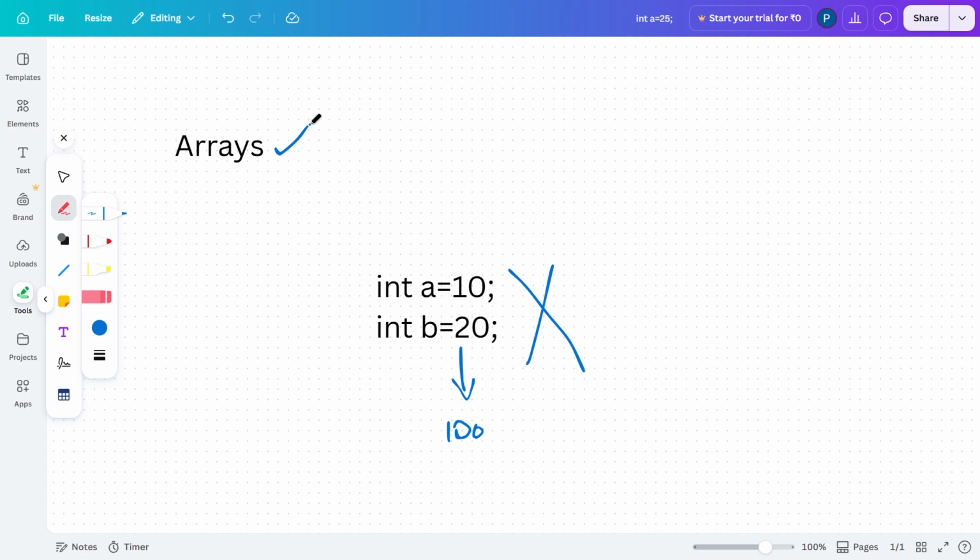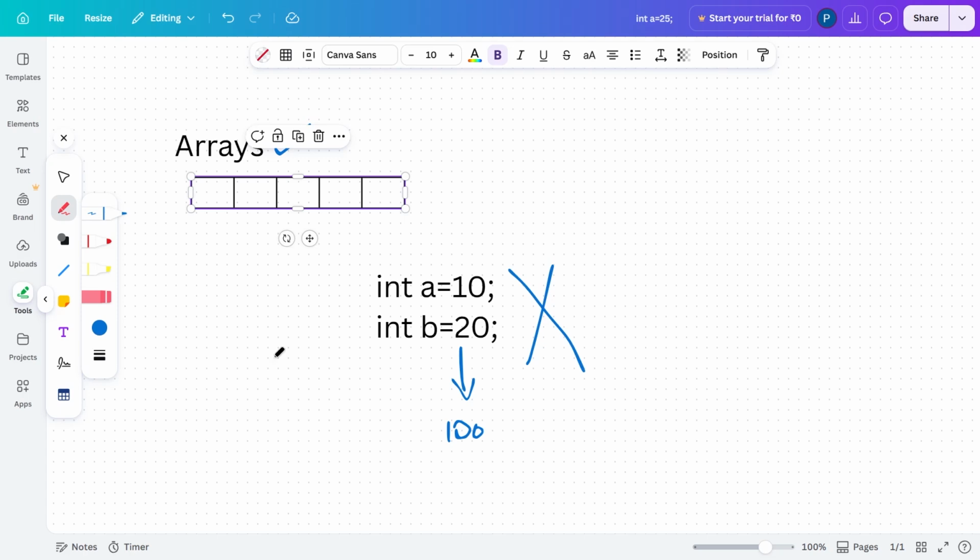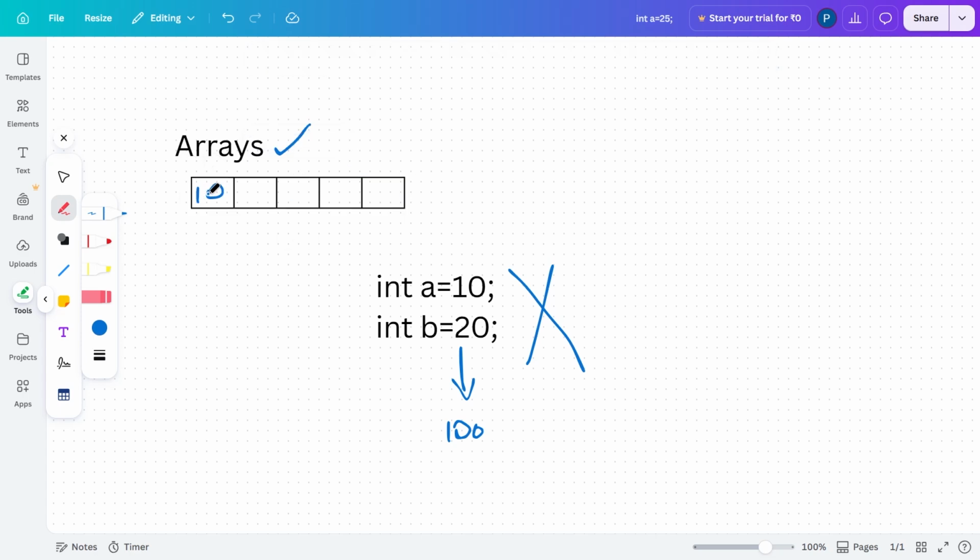So how will I use arrays? Now you might be wondering what is an array. Now, this is a table with one row and 5 columns, right? So in the first cell, I'll keep 10 students. Next in the second, I'll keep 20 students. Similarly, in the third, I'll keep 30 students, and then 40 and 50, right? Now, I will name this array as A, right?